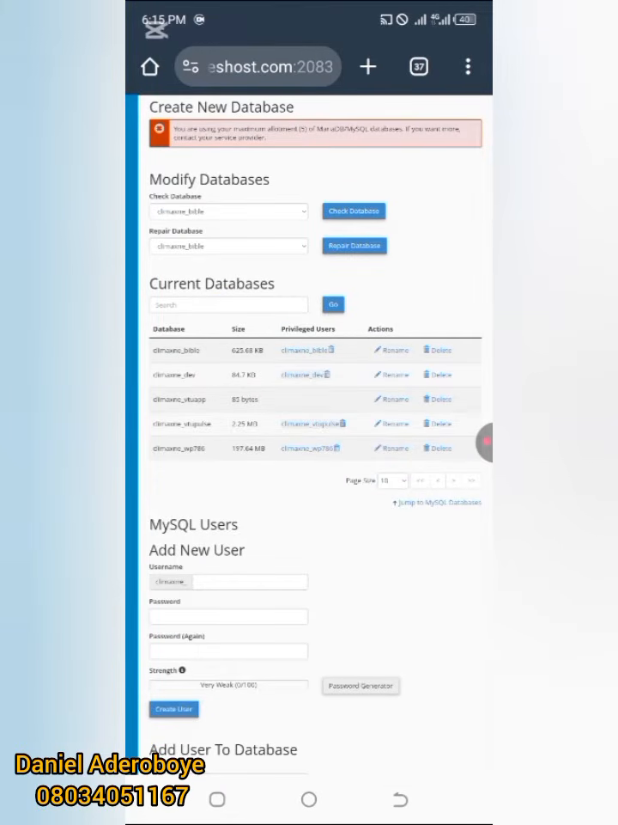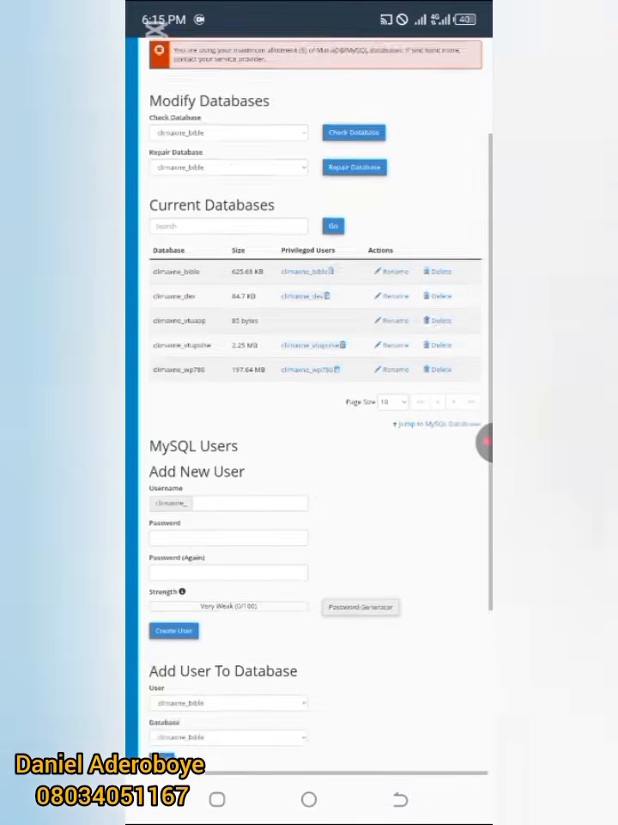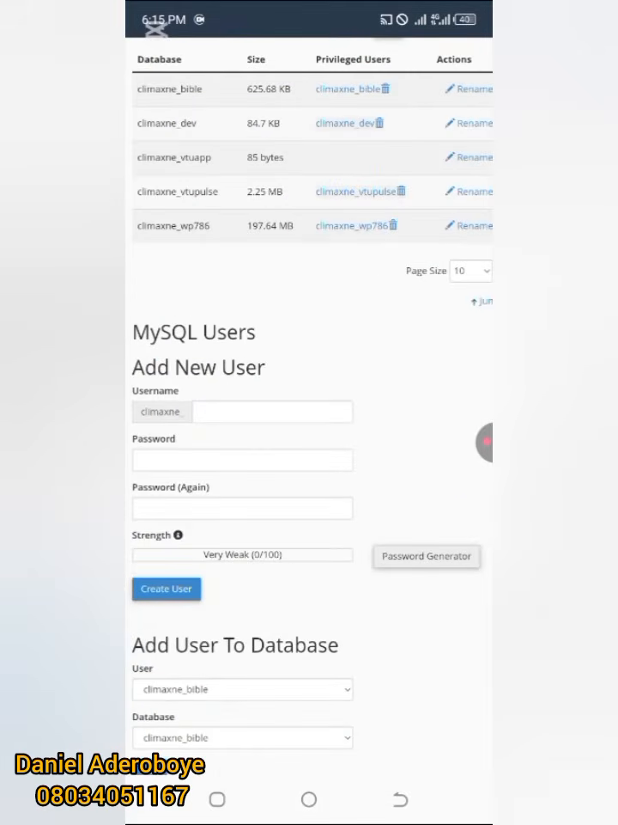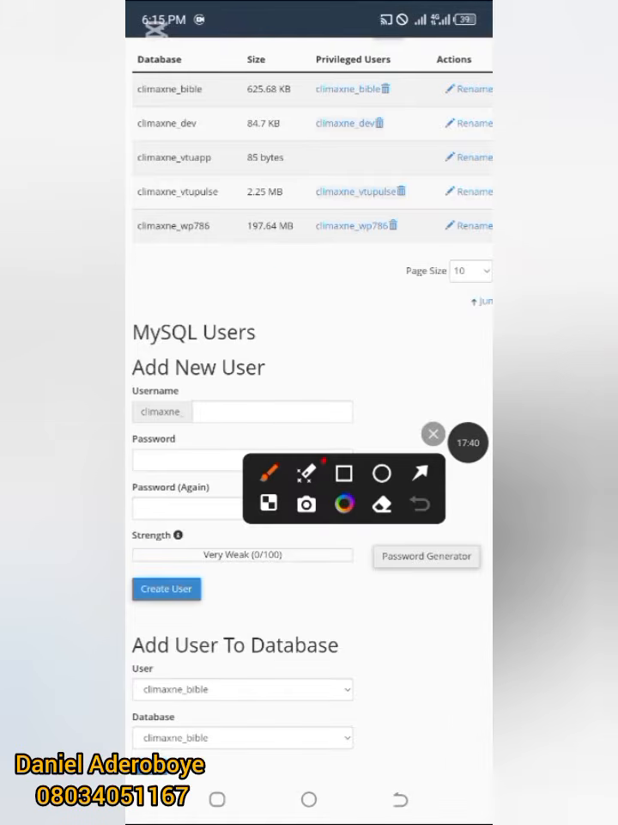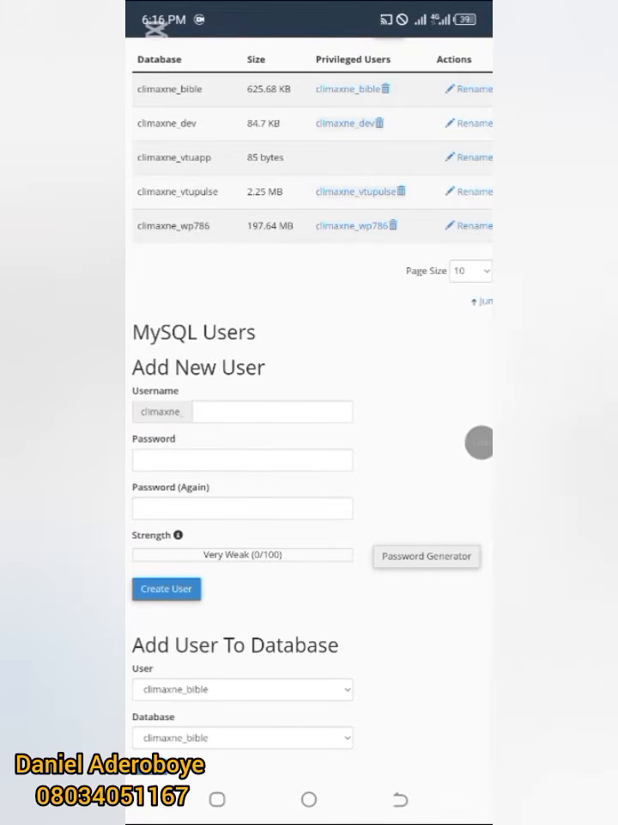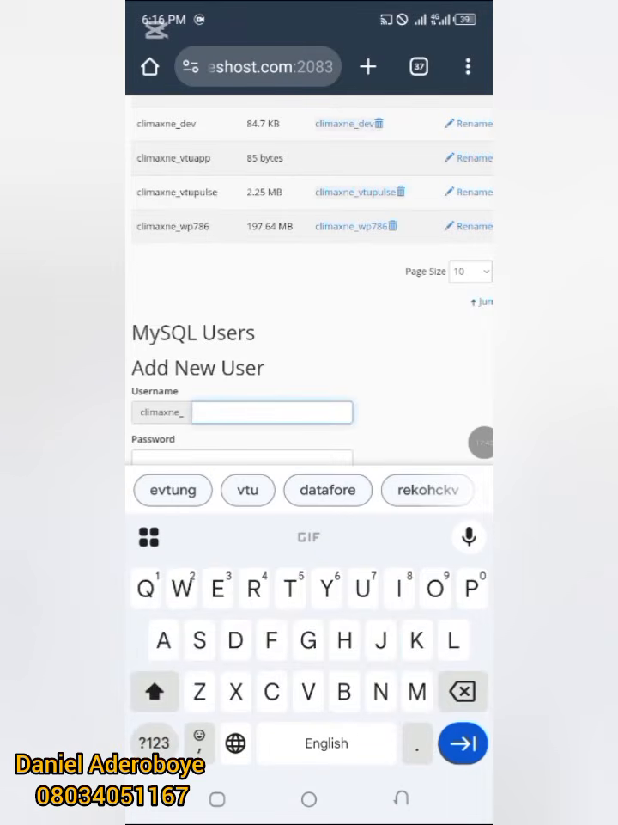Creating a VTU website is a good thing, and it's important to get it done so you can start making cool cash online. So now I've created a database. Next, you're going to create SQL users. So this place here, MySQL user, you're going to create that. So how do you do that? Just come here and put it here.